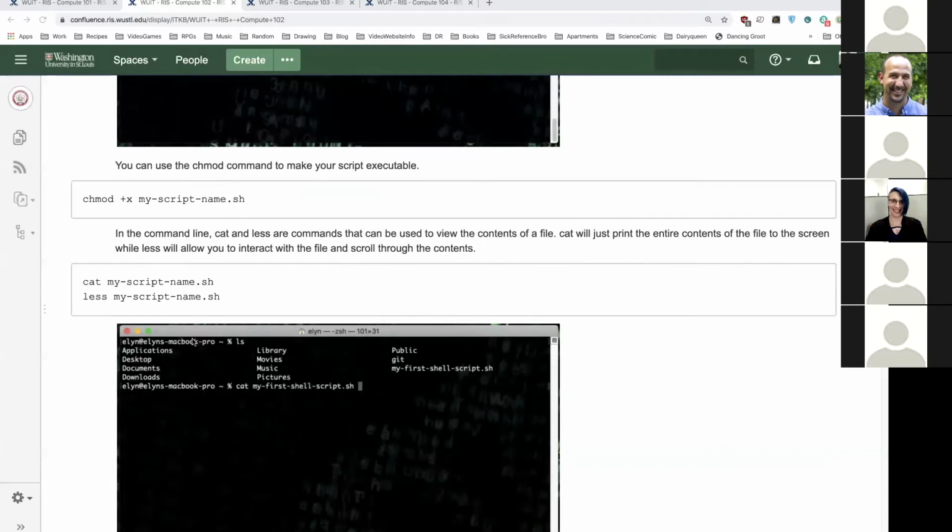In the command line, there are a couple of options to look at what's within a file. Cat and less are typical commands that you use to view the file contents. Cat will just print the entire contents of the file to the screen, which can be a little bit busy if you have a file that has a lot of text within it.